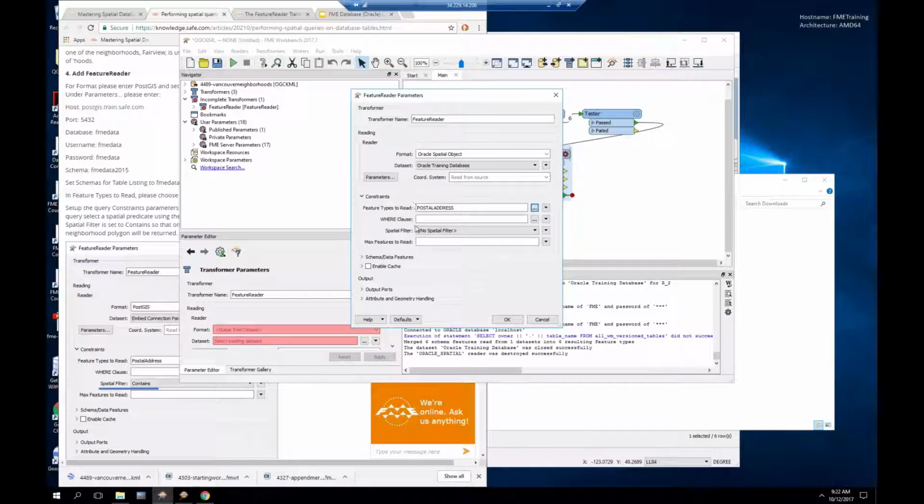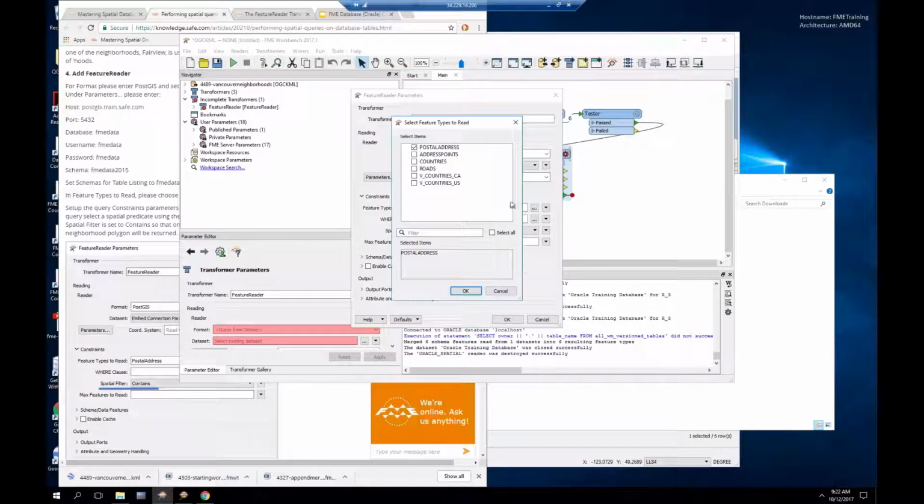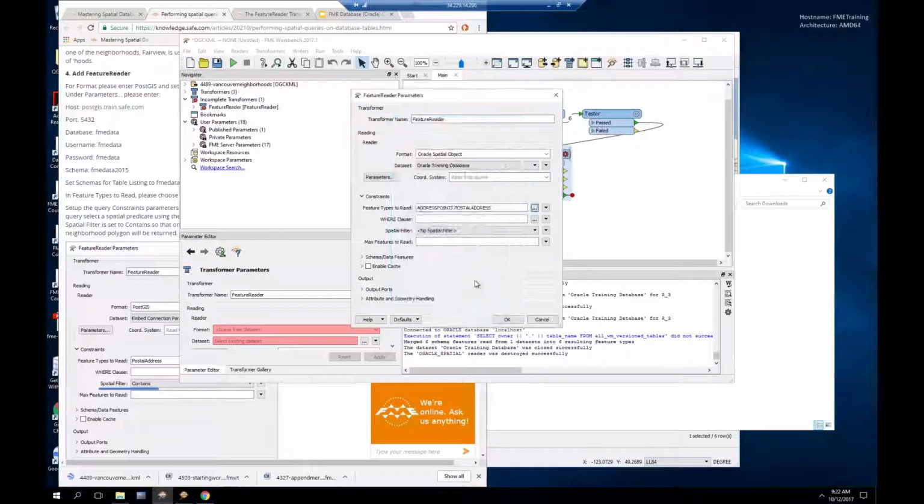Okay, so this is now where we can start to play around with some of the query parameters that the FeatureReader offers us. What you can do here is put in a where clause. This where clause applies to all of the tables you're reading. So the FeatureReader is not restricted to reading just one table at a time. We could read postal addresses and address points at the same time if you wanted to, so we would have 2 tables listed here. We could apply a where clause, but just be aware that the where clause is applied to both of those tables. So if the attributes don't line up, then that's not going to work very well for you.